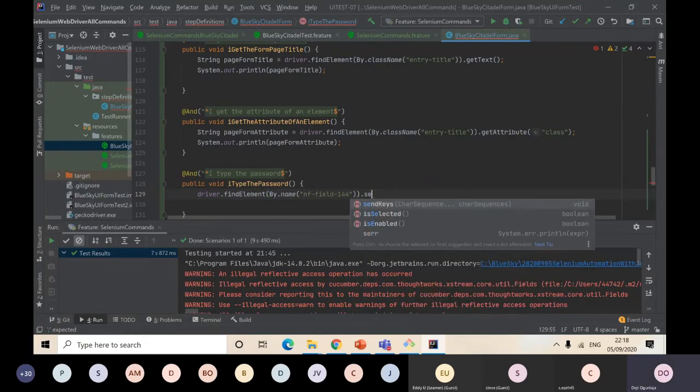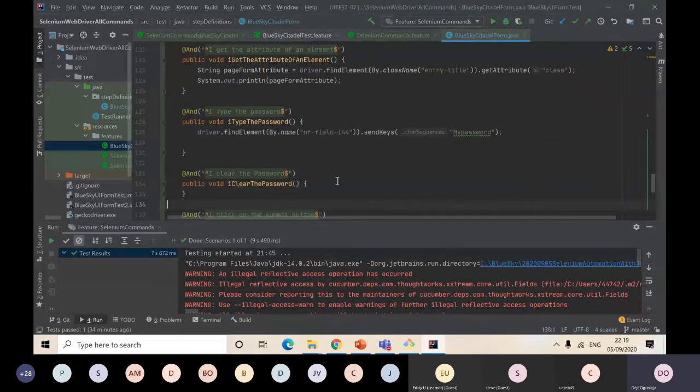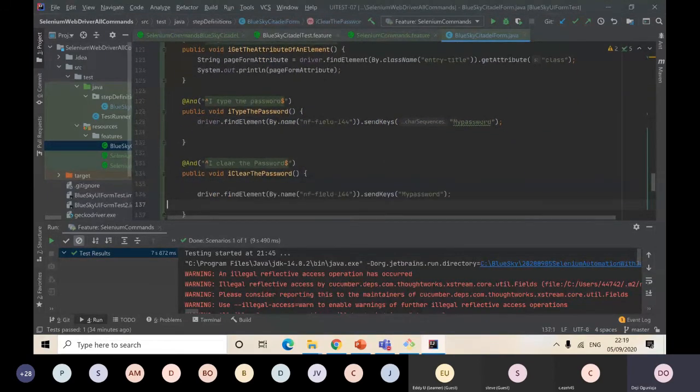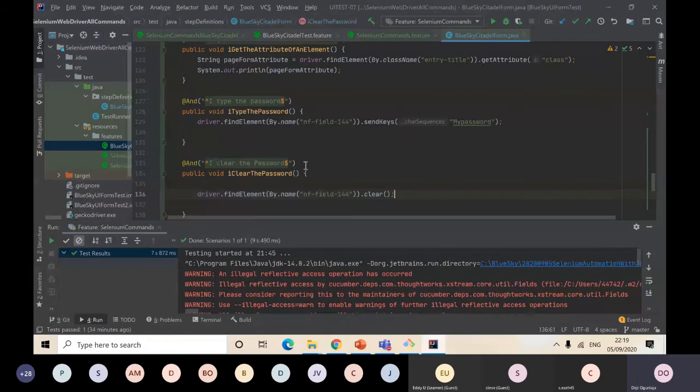So then of course we want to type, you send keys, right? So what do you want to send keys? My password. So let's copy this because, from what you said, next we want to clear it after we type it. To clear it, we just need to do the same thing. That is the element, but we just need to say dot clear. So basically everything that we've typed inside will just be gone.